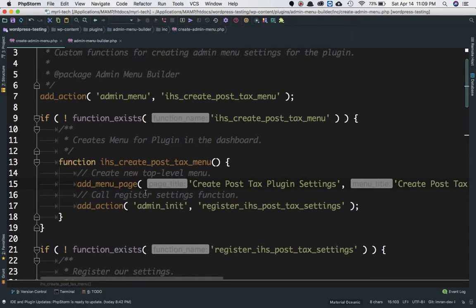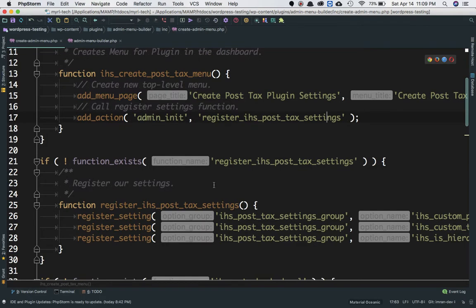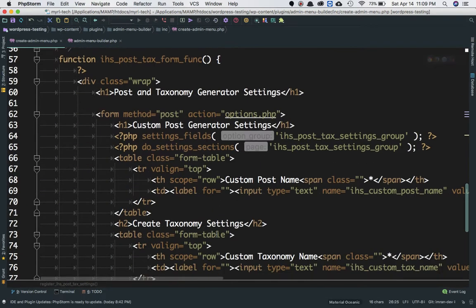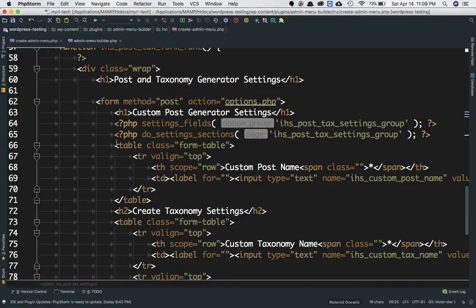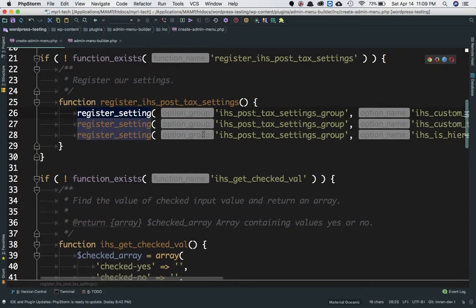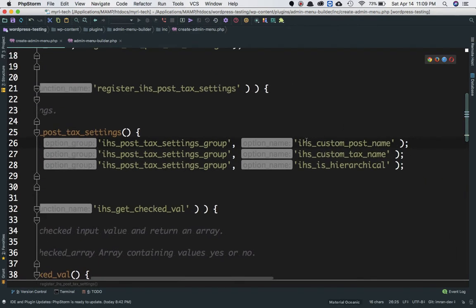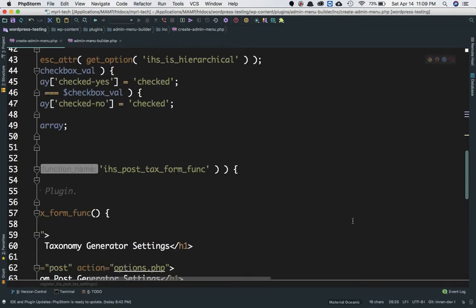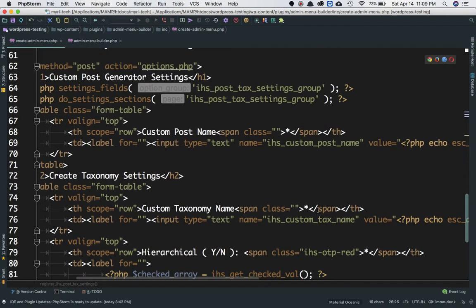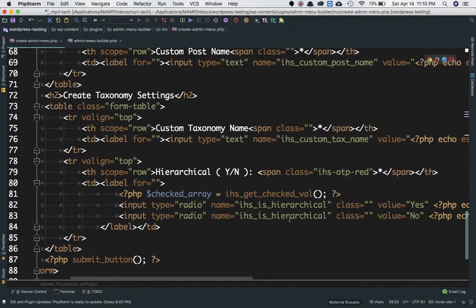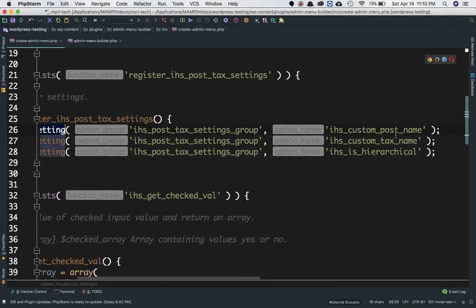Then the next thing we're doing is basically calling add action and hooking our register IHS post setting, which is the custom function to register settings. You need to use the register setting function for each of the input fields. Since we're using 3 input fields, we have done the registration setting 3 times using the same option group, unique name, and putting the option name same as the names of these input fields. So this name and this name is being put over here, 1, 2, 3.